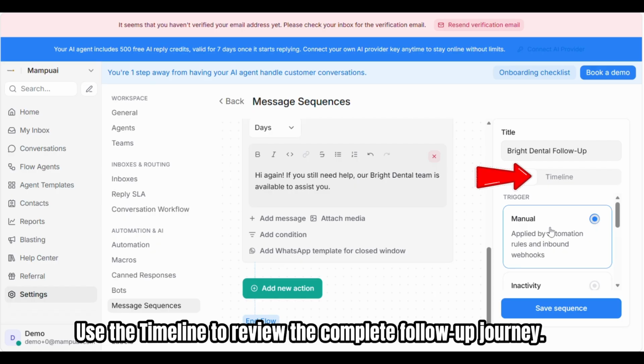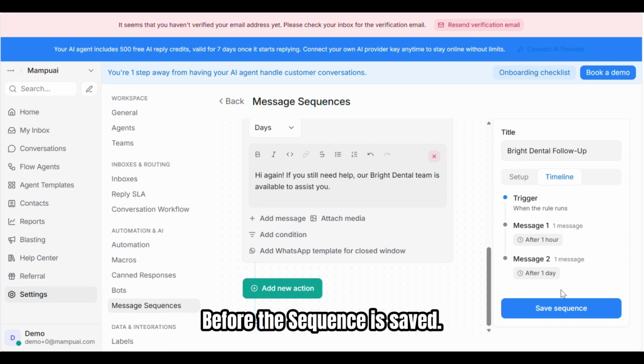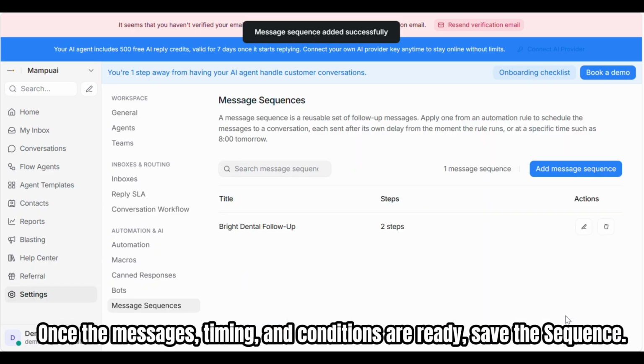Use the timeline to review the complete follow-up journey. It shows the trigger and when each message will be sent before the sequence is saved. Once the messages, timing, and conditions are ready, save the sequence.